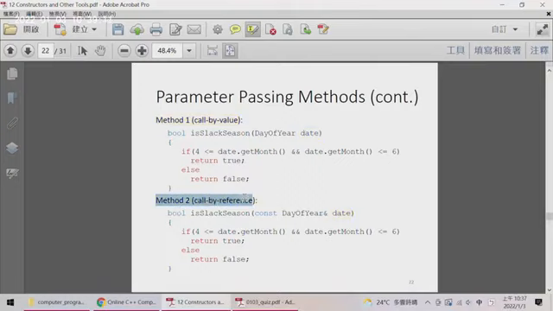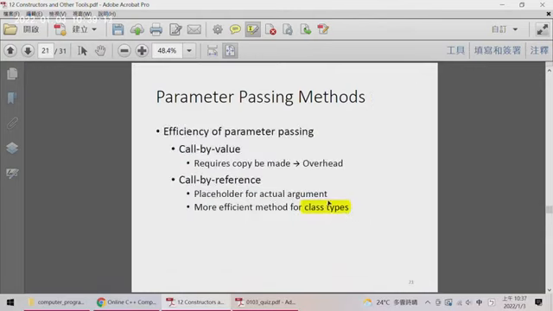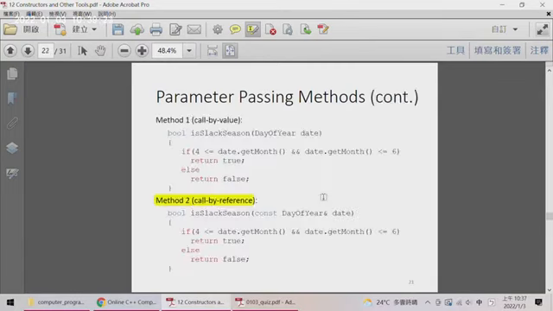And we often use the second method to pass class types because the second method is more memory efficient. In this example, we add the const modifier because we do not modify the date variable within the function definition. But if your function modifies the variable date, then you cannot add the const modifier.